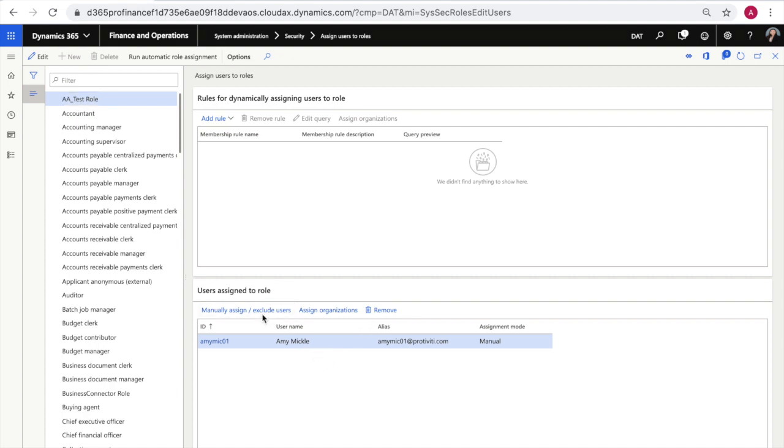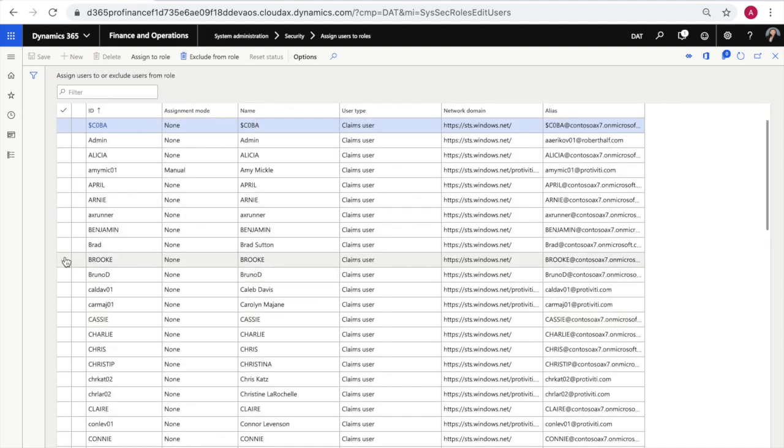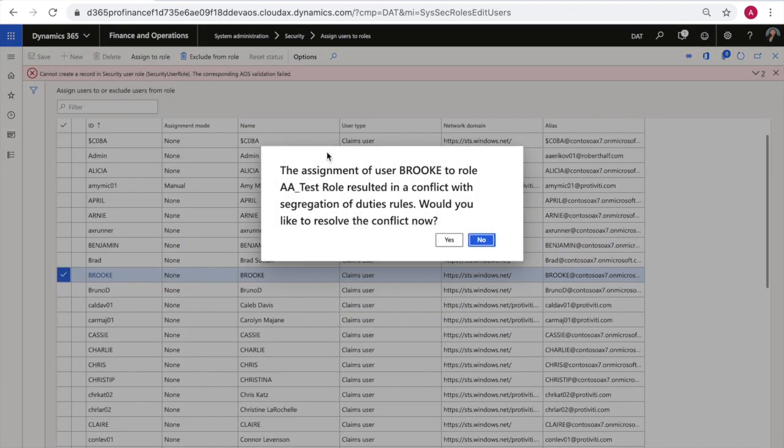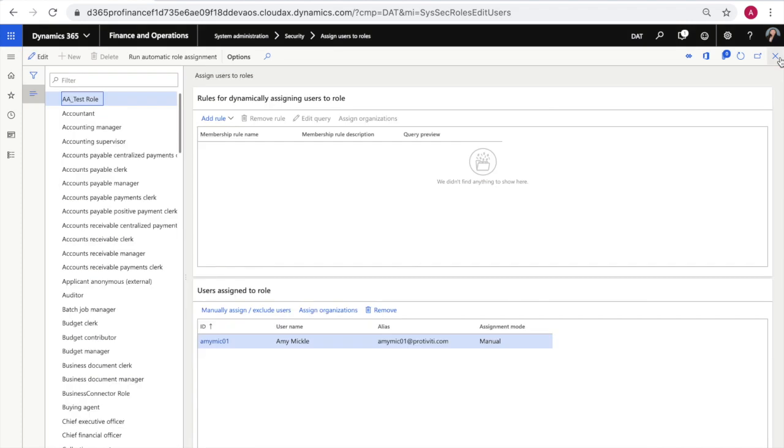Now if I try to assign this to another user, I will be thrown the error again until I either allow the assignment or deny the assignment to Brooke. For now, I'm going to select no. And that is how the segregation of duties conflicts functionality works.